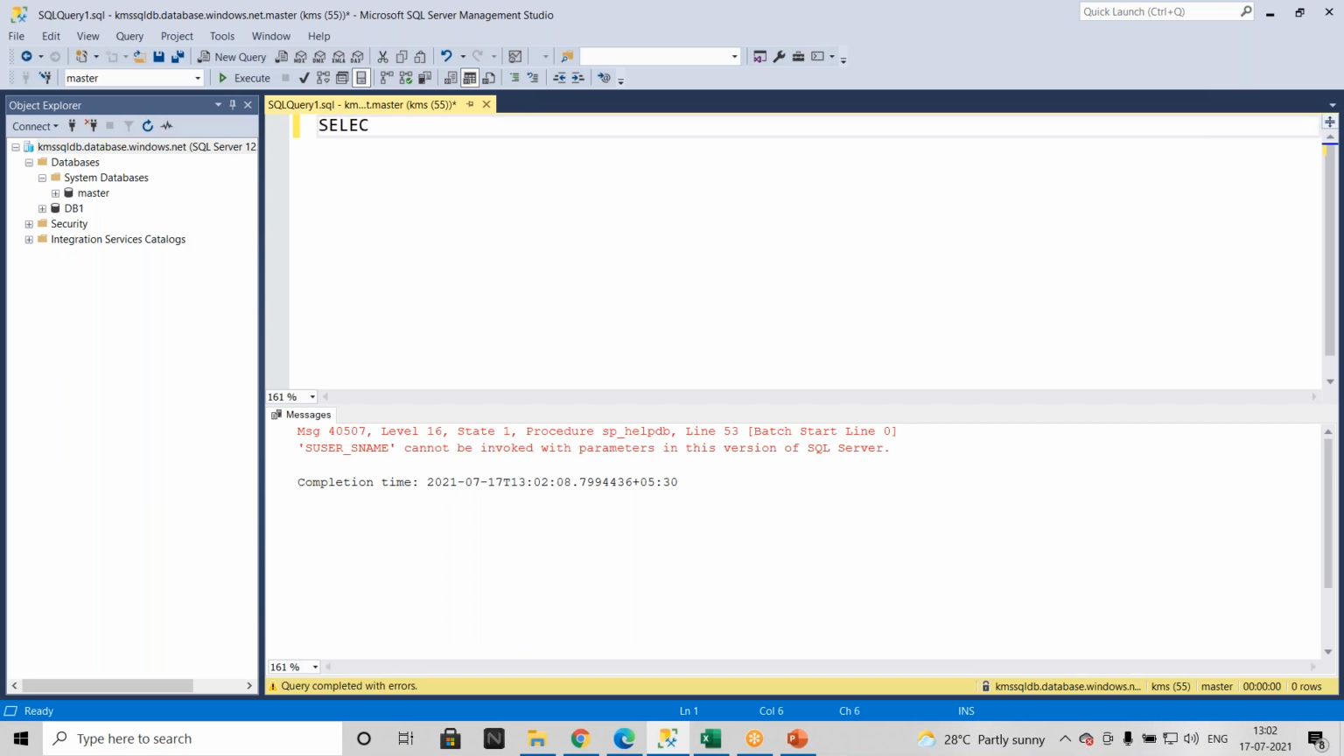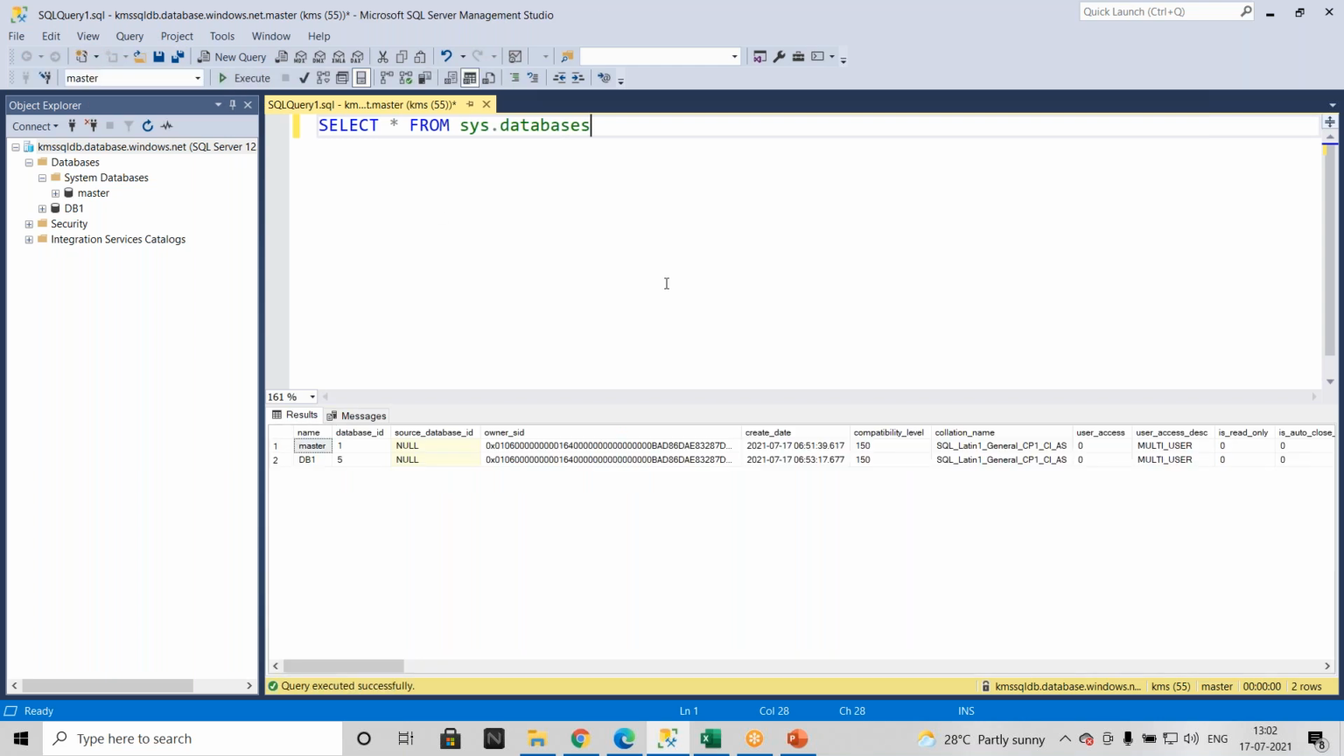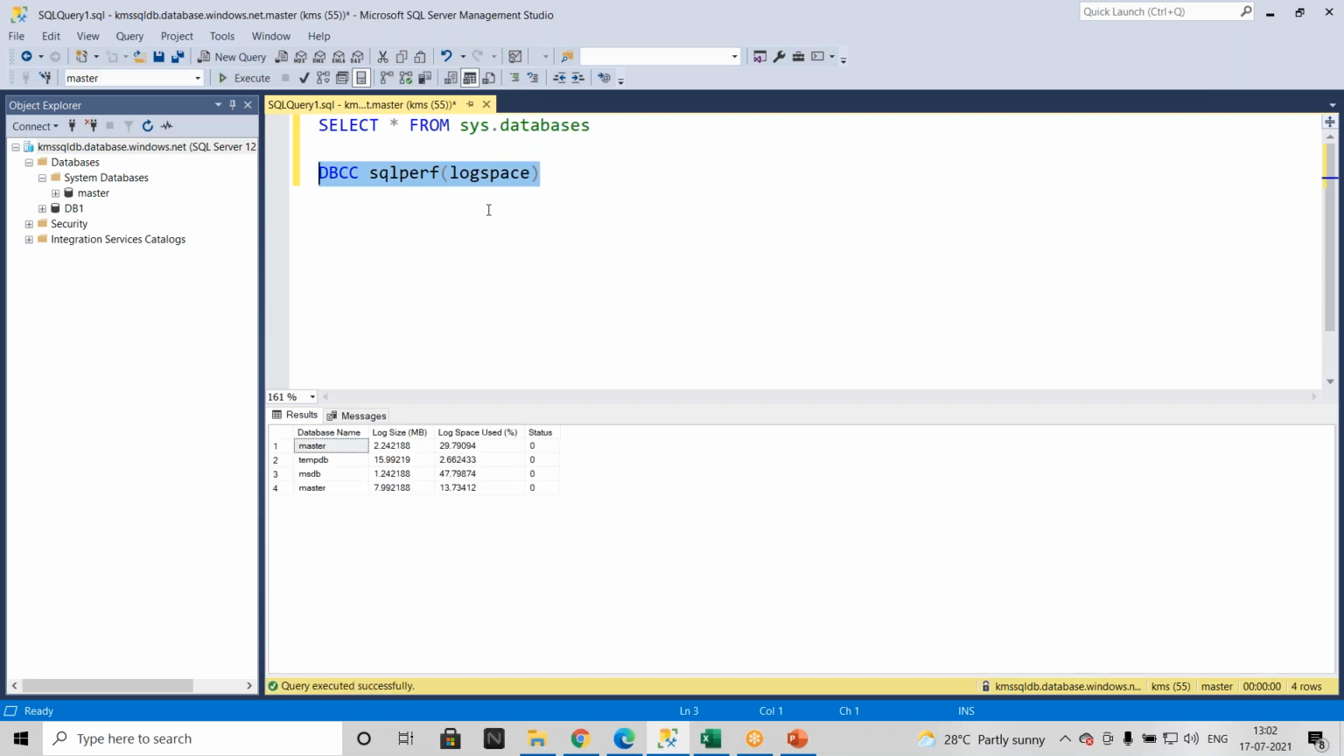Then we try select * from sys.databases. When you run sys.databases, you will see only two databases, one is master, one is model. If you want to validate whether our databases are available or not, run DBCC SQLPERF(LOGSPACE). When you run it, you will get clarity that yes, my system databases are available: master, TempDB, MSDB, and the model database.